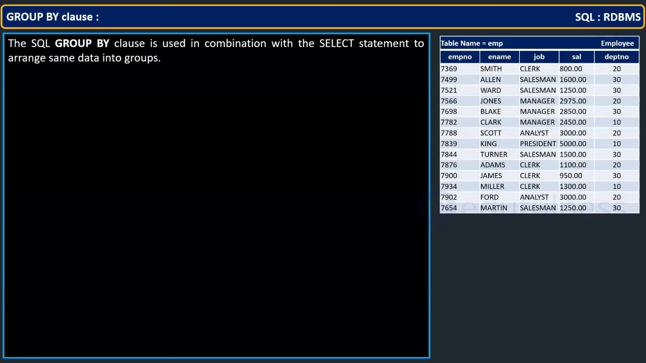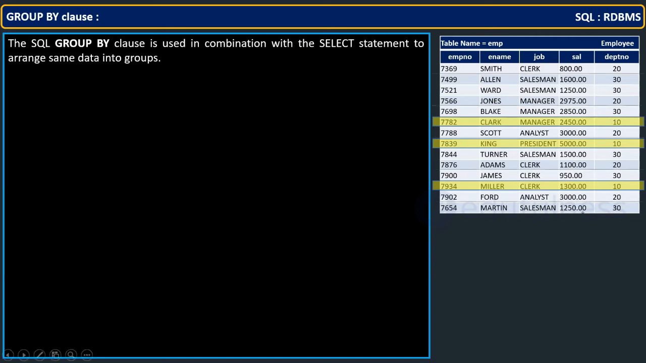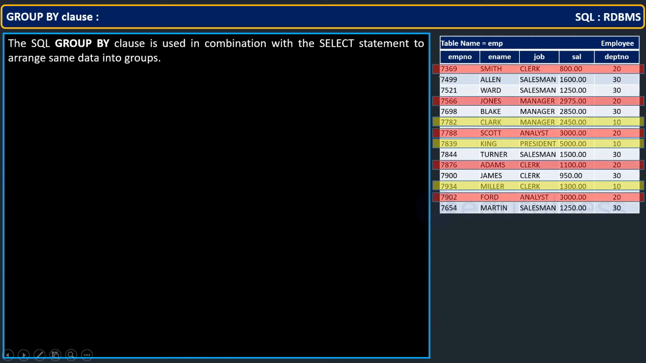Now here, if you observe, let us take department number for simple understanding. Department number, if you observe, yellow colored rows, 3 yellow color rows are there. Is it or not? What is the common thing? 10th department employees. So you see 10, 10, 10. Then next one, red color. Red color is what you can observe. 20, 20, 20, 20. So hope you got the point here.